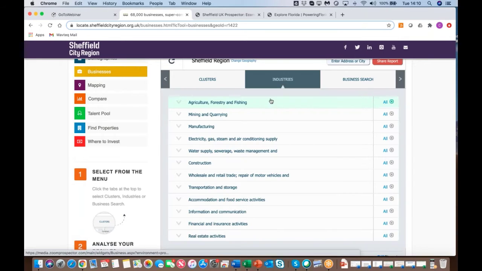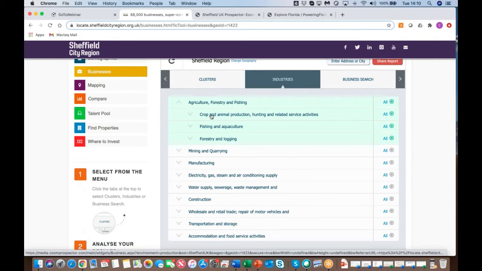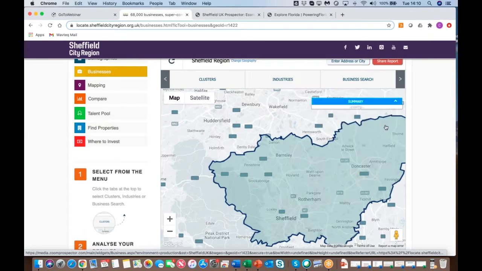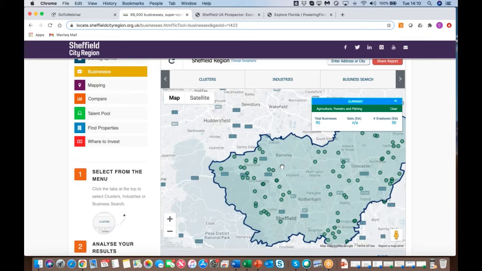Again, you can go further into this and go down to, say, fishing, forestry, and find exactly where the companies are going to be based.